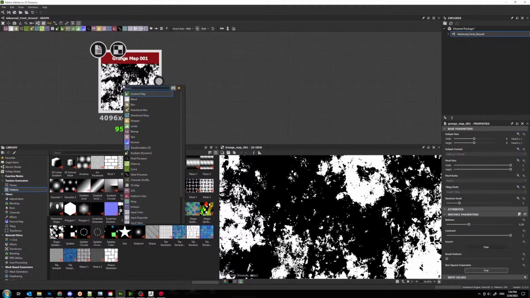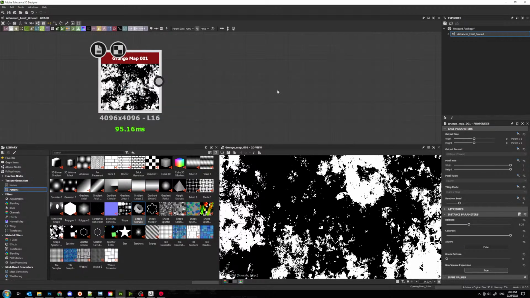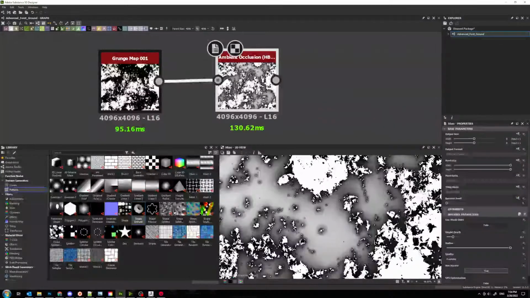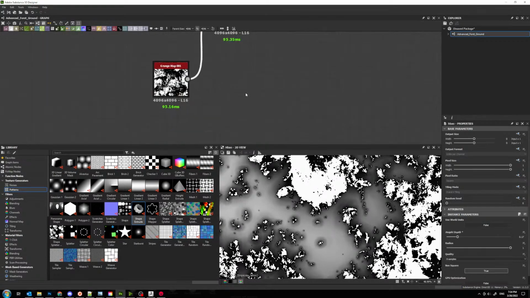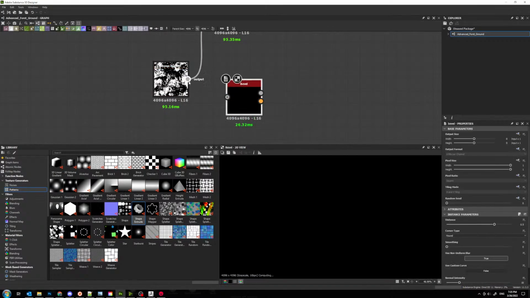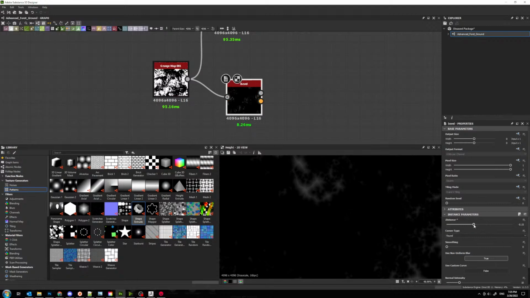I'm going to grab an ambient occlusion. Nah, that's also not going to work. Bevel, maybe? I'm now just trying to figure it out.